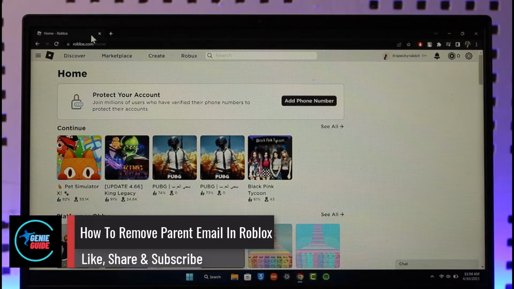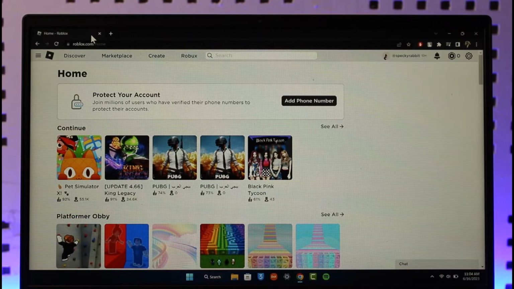In today's video, I'll simply guide you through the steps on how you can remove your parents' email on Roblox, so make sure to watch the video till the very end.